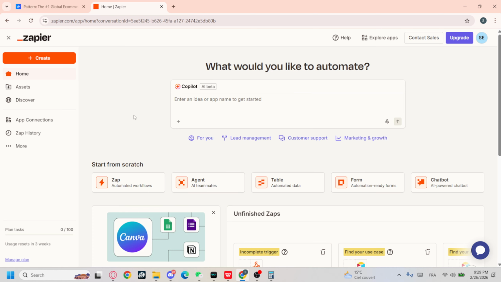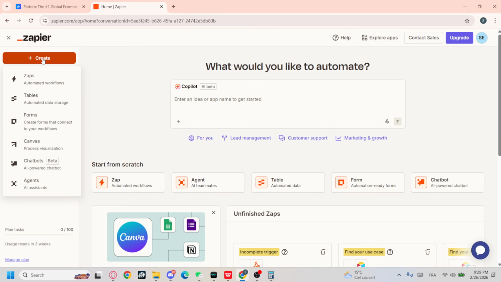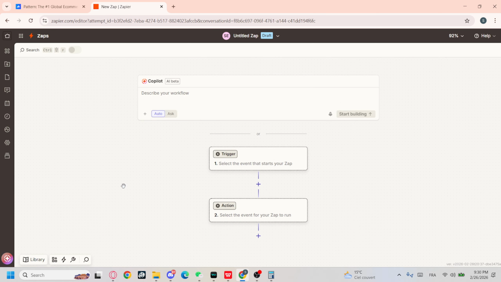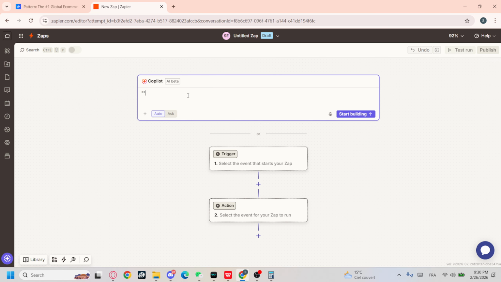And right now all you need to do is go and click on the Create plus button that's located at the top left corner, and then just go with Zaps, the first option on that menu. And now you will be presented with two options or two methods. So the first method is using the AI. Okay, so you can build the trigger and the action between Pattern and Mailchimp.